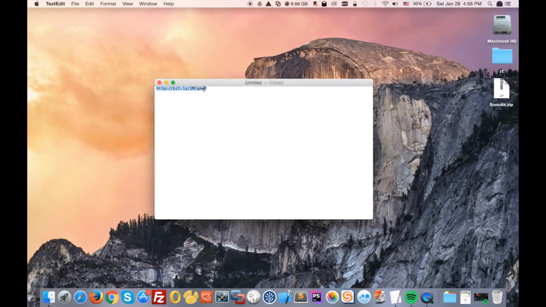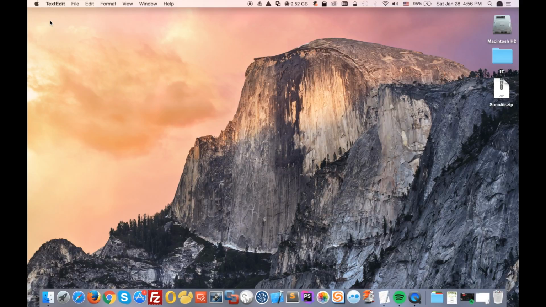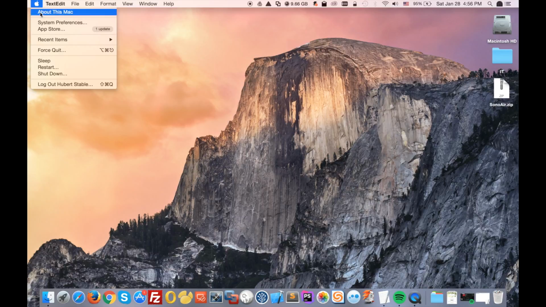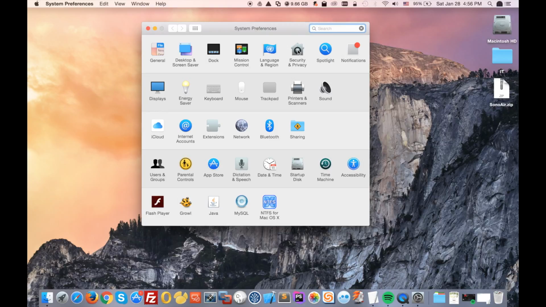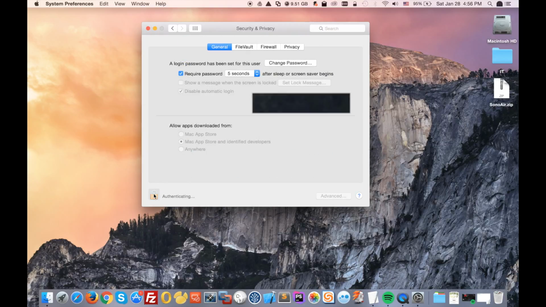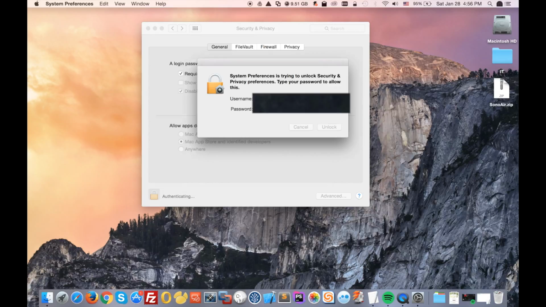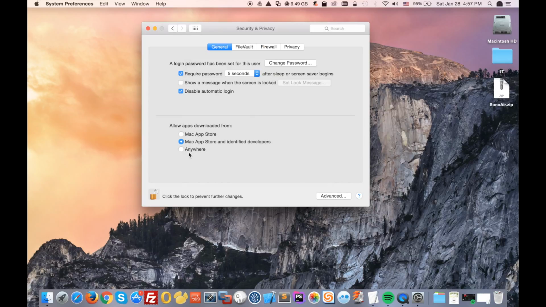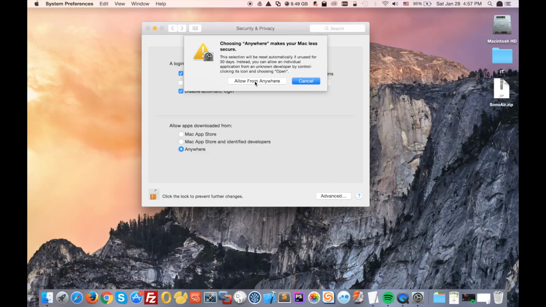But I really recommend you download this application directly from the link that I'm showing right here, because this is the latest version of the application that works on macOS El Capitan, macOS Yosemite, and previous versions of macOS. Since this is not an app downloaded from the Apple Store, you will need to adjust your security settings by going to System Preferences, Security and Privacy, and then you will need to click on the lock at the bottom, type your password, and under allow apps downloaded from, click on anywhere, and allow from anywhere.